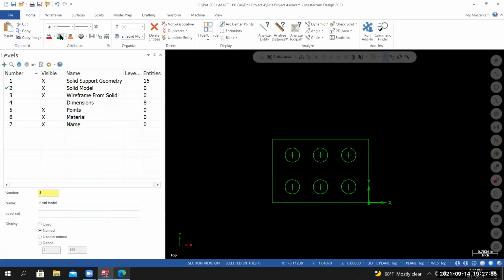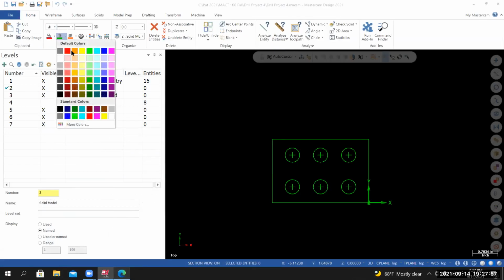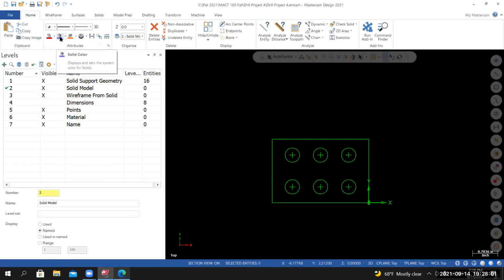Before we do that, let's change the solid color to something that we haven't used yet. I'm going to change it to this blue color right here. So any solid that we create is going to take on this color, and it's going to be placed on the solid model level. That's the active level.